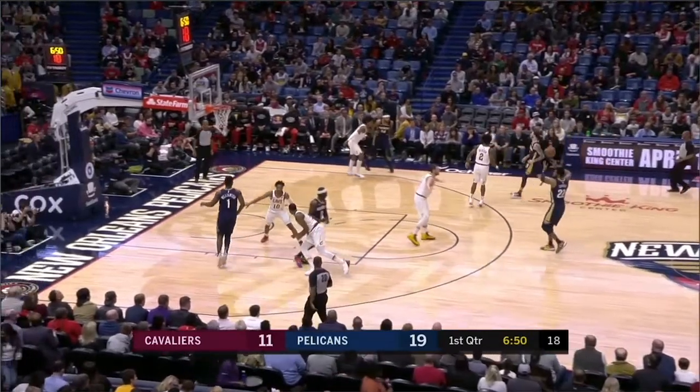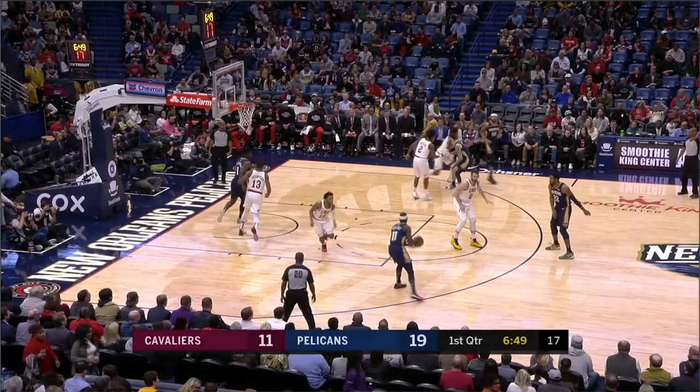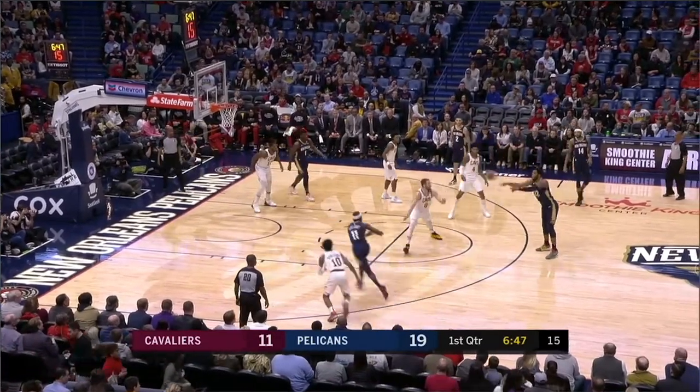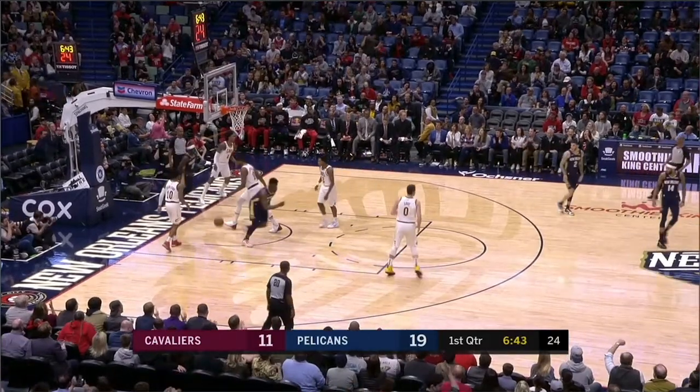Okay, so if Derek Holiday then tries to pop to the perimeter, you can stay with him. But look at this. Why is he showing all the way down here instead of just jamming him as he comes through? Because now look, now he's going to be late to get out to Derek Holiday here. Going to get bit with a pump fake. Now that draws help, and it's going to be an easy layup for New Orleans.